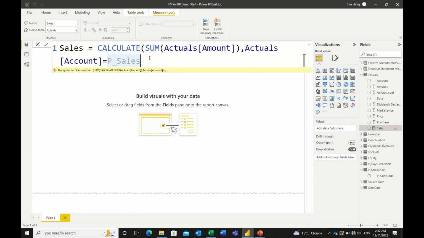Keep typing it out. Yeah, maybe that's it. Let's try P sales code. There we go. Try that.